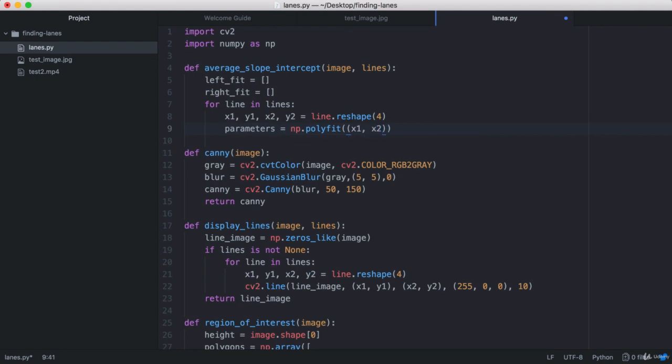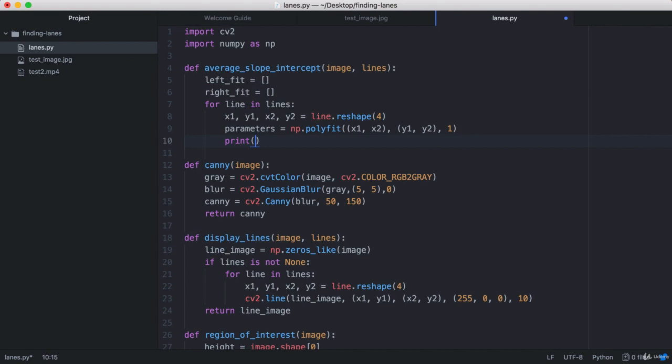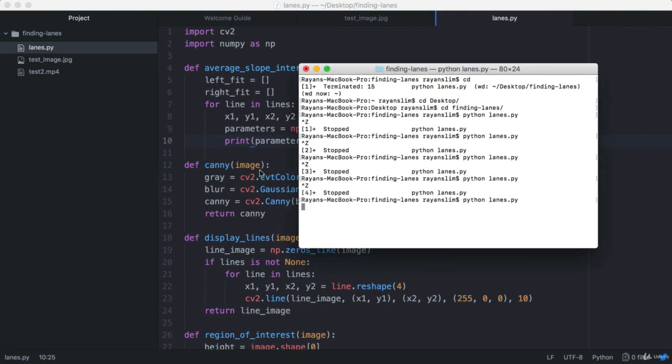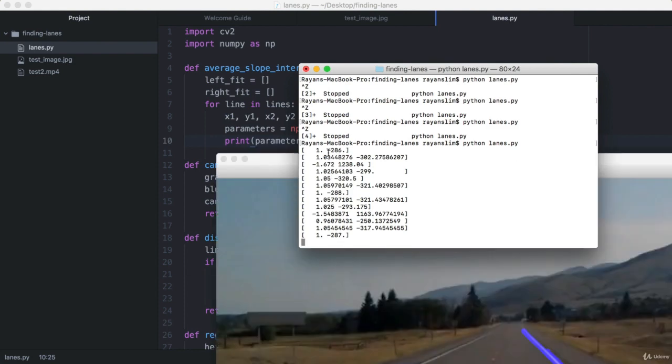The second argument is where you will place the y coordinates of your 2 points, y1 and y2, and we'll fit a polynomial of degree 1 to our x and y points. That way we get the parameters of a linear function. If you go ahead and print parameters into our terminal, python lanes.py, for each line that we iterate through, it prints the slope and the y-intercept. The slope is the first element in the array. The y-intercept is the second element.